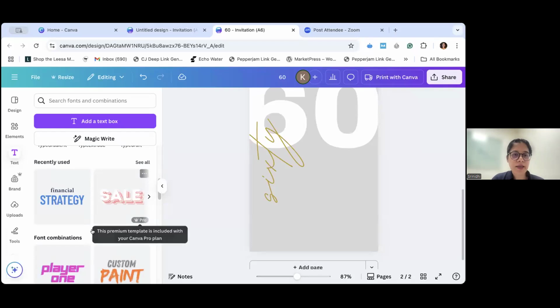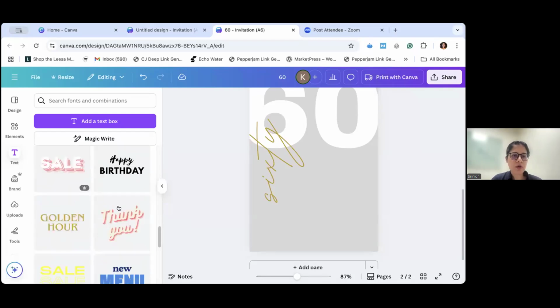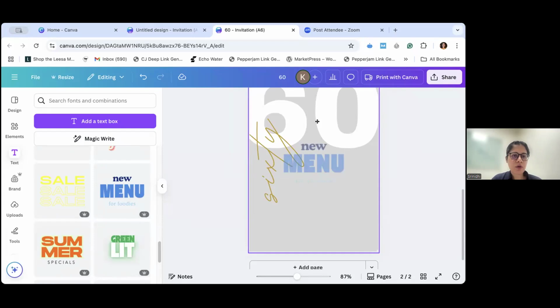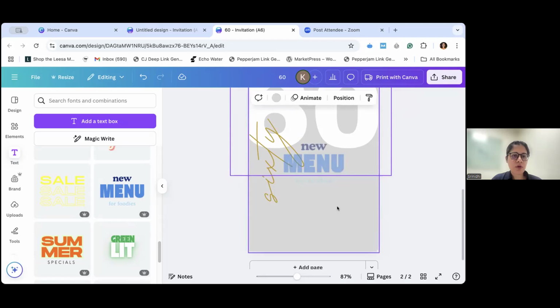Now, supposing I want to, let's say, for one minute, I want to use this option. So this is a preset option which I can use. So I just need to change the wordings over here. It's not getting selected. Just a minute. And instead of the text, I can change the wordings in this new menu over here.